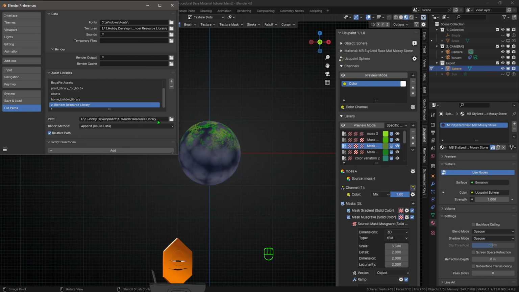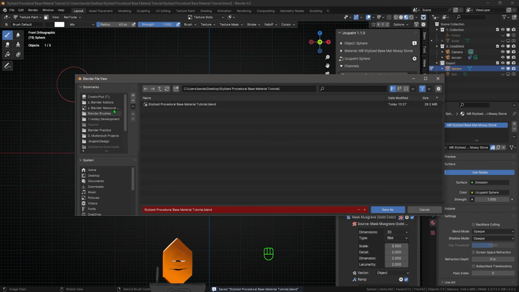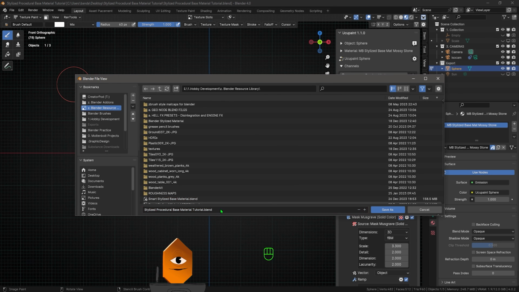Now this is important, very important, because the way Blender handles assets is kind of weird. The only way to save something as an asset is to save the project's blend file in the folder you just assigned. Saving the blend file to your asset library folder lets Blender find things that you have marked as an asset, like we did with our material a moment ago. So I'll go to File, Save As, navigate to my Blender Resources library folder, because that's where I keep all of my assets, and save the blend file there.